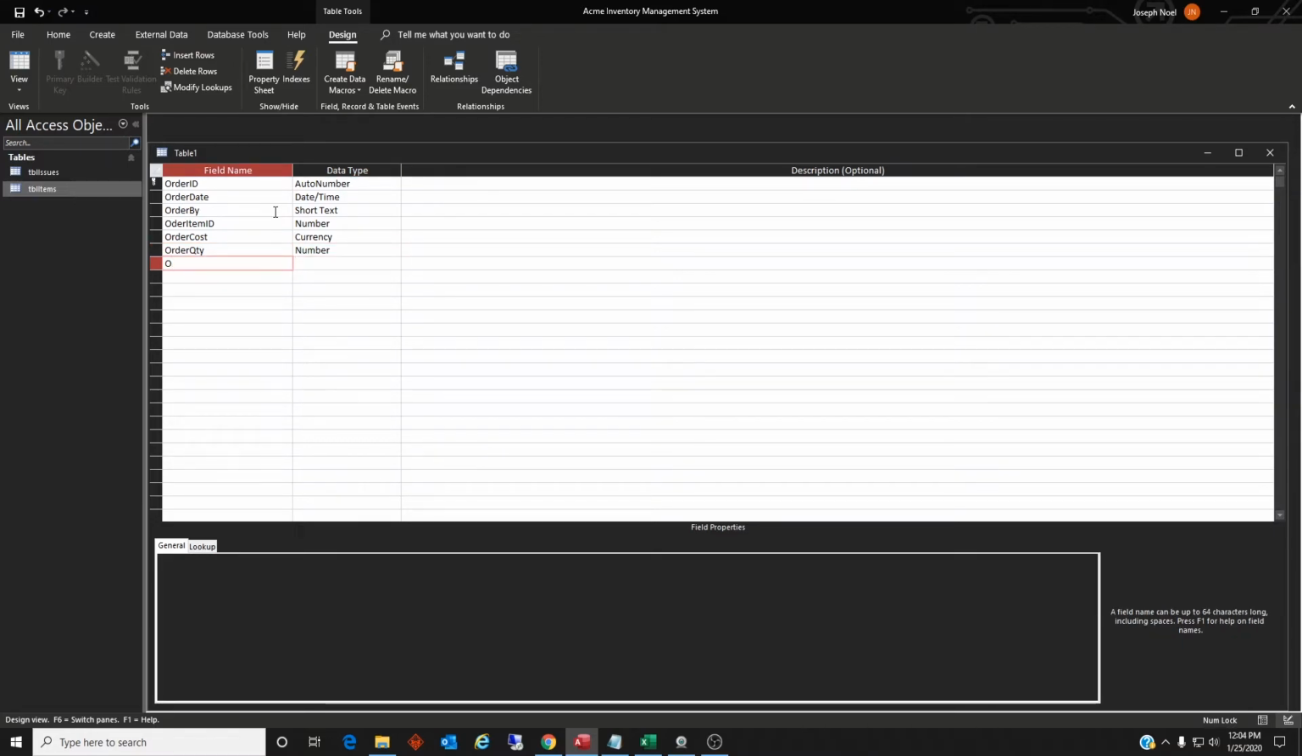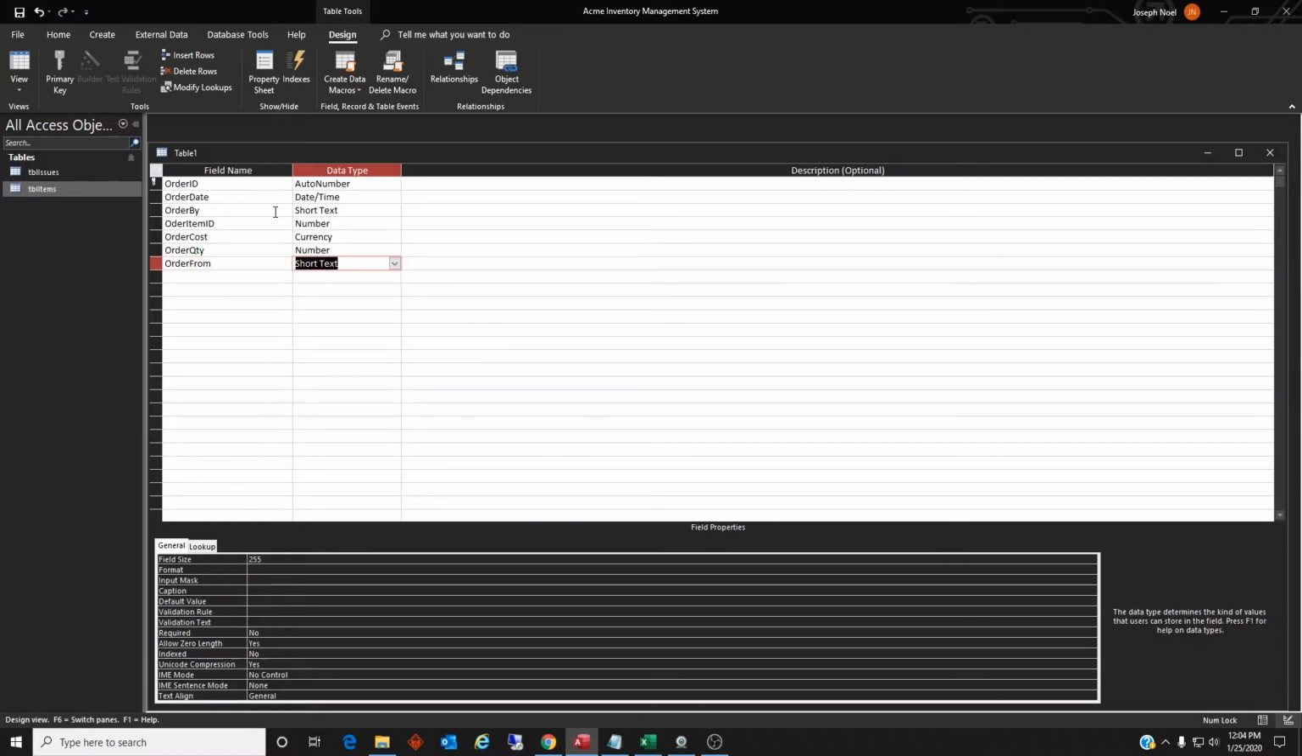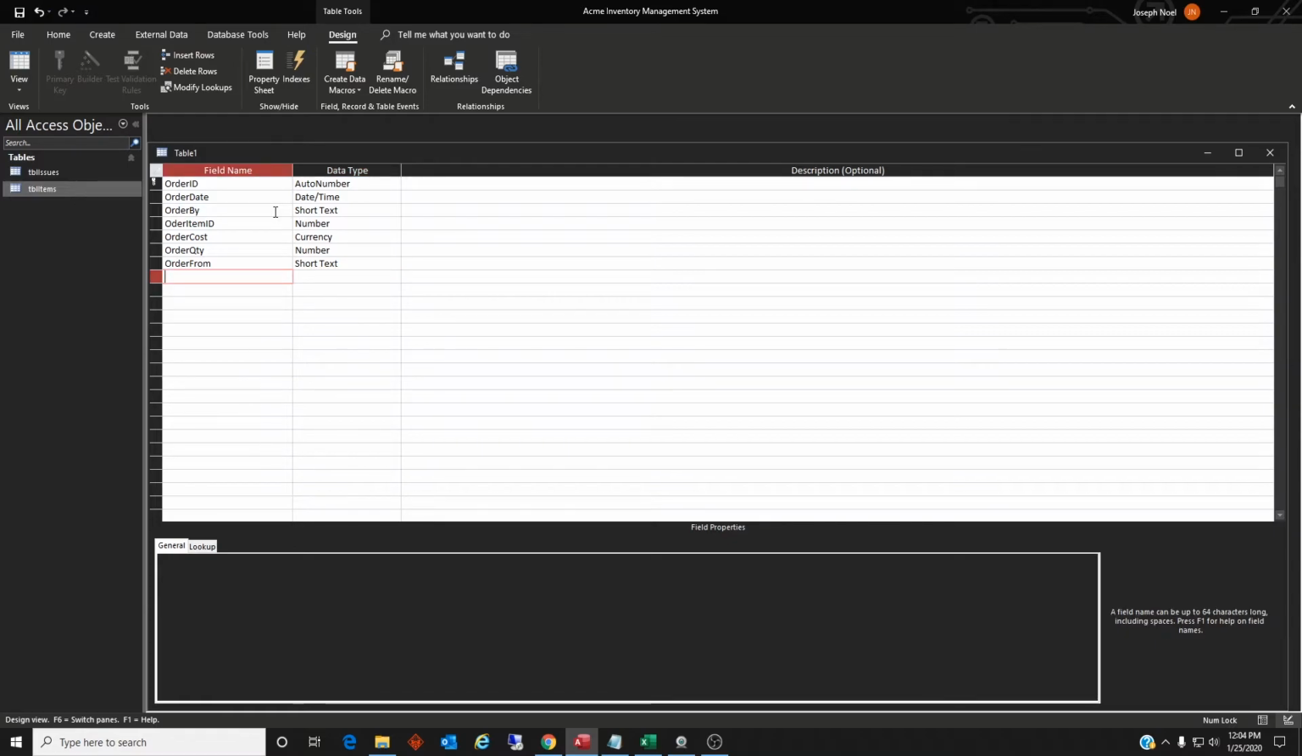Order from, so who are we ordering this from? Might be a business. This might be an ID field. It might be a number field linked to our qualified vendors or approved vendors.